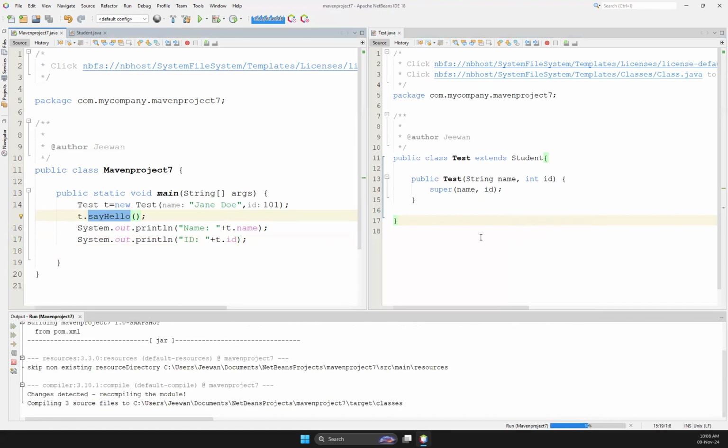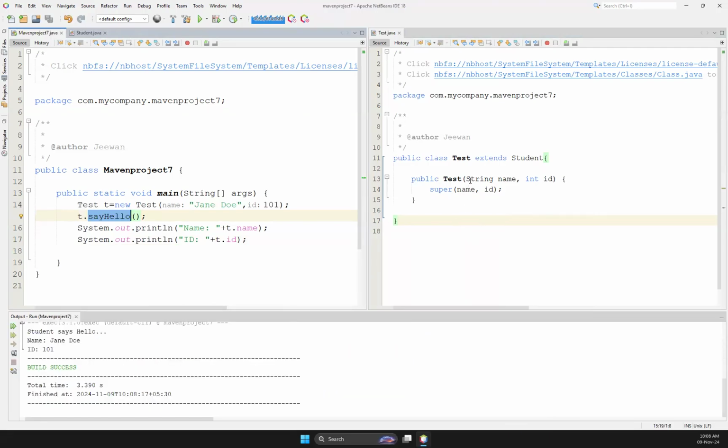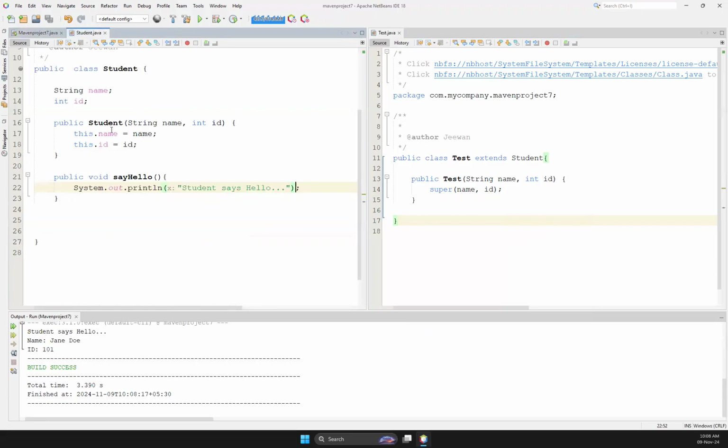Now there is no method called say hello declared in the test class. But the test class inherited the say hello method from the student class, because in the student class we have the say hello method. So now the test class inherits all the attributes available from the superclass.